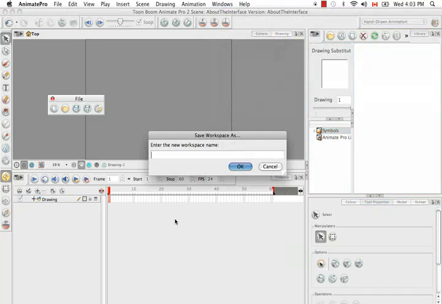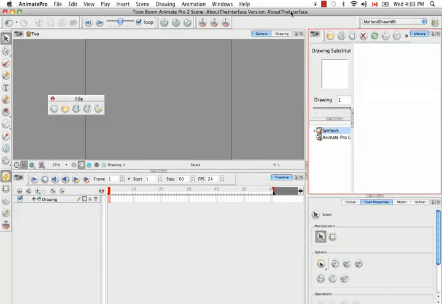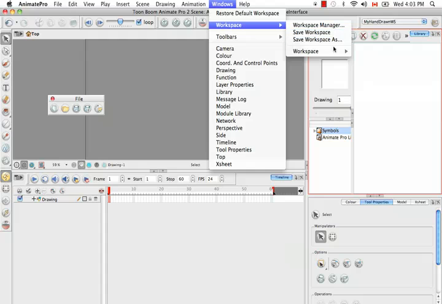So since this is a modification of the hand-drawn, I'm just going to call it My Hand-Drawn Workspace and say OK. So now this workspace appears in the display toolbar drop-down list, as well as in the Windows Workspace menu.